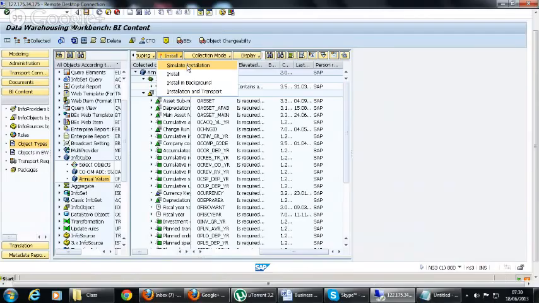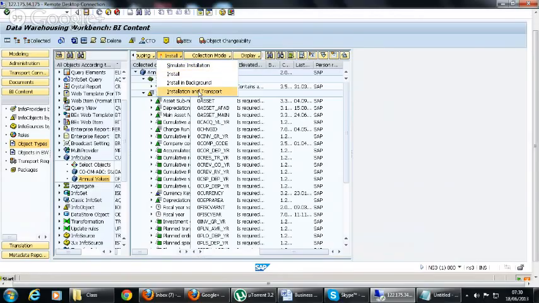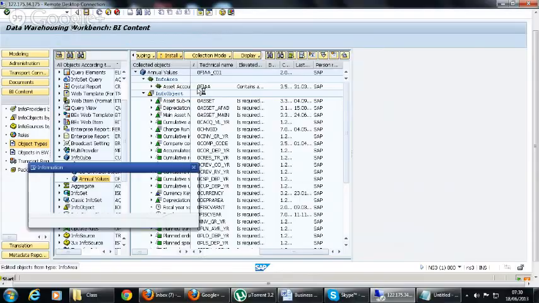Here we have four options in the install button: simulate installation, install, install in background, and install and transport. In simulate installation, the system will check whether the objects are going to get some error or not. That is the simulate installation, and we will see the simulation here.